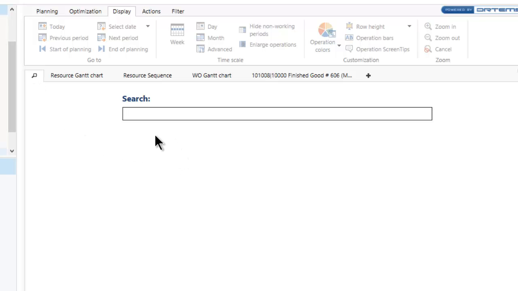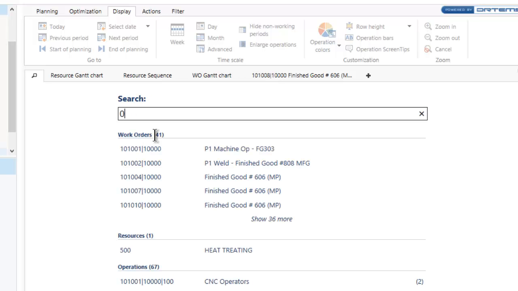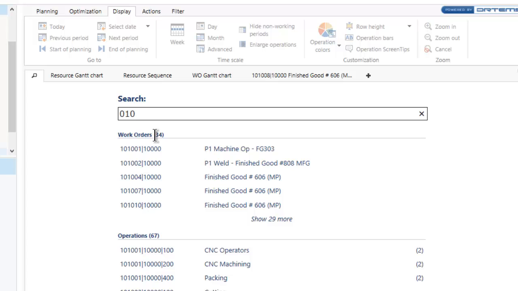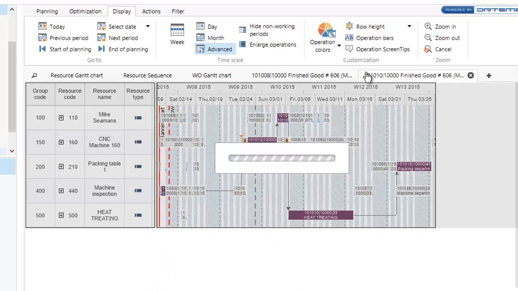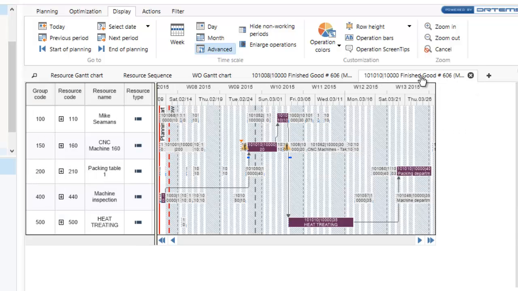All I need is something close. So I know the production order, remember, it ended in 101. So I can just type 101, and it's going to find all my production orders, and this is the one, 101010. Remember, that was the one. And I can go into then a filtered view. It adds this tab up here for this view.